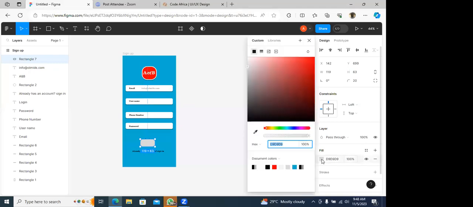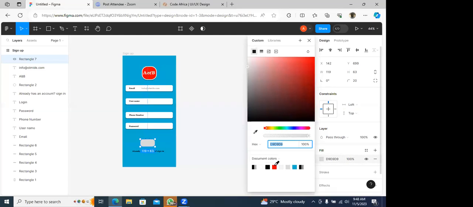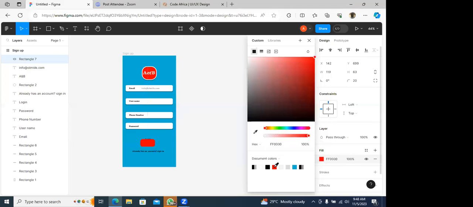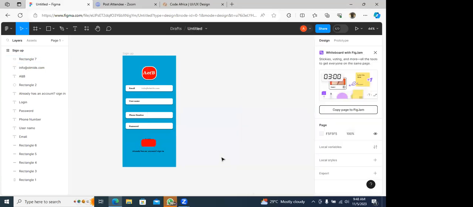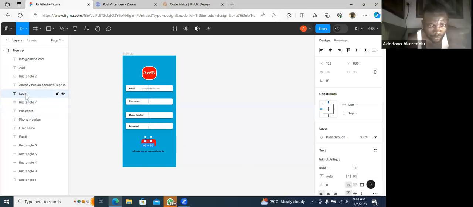If you notice, every color that you've been using is under document color. You can just come here and pick the color so that you won't miss a different color at the same time. You know that you are consistent in using your colors. Do you understand? So that's that. So very simple, your login: make sure your sign up here is beneath your login here. Do you understand? So make sure that your login is at the center.